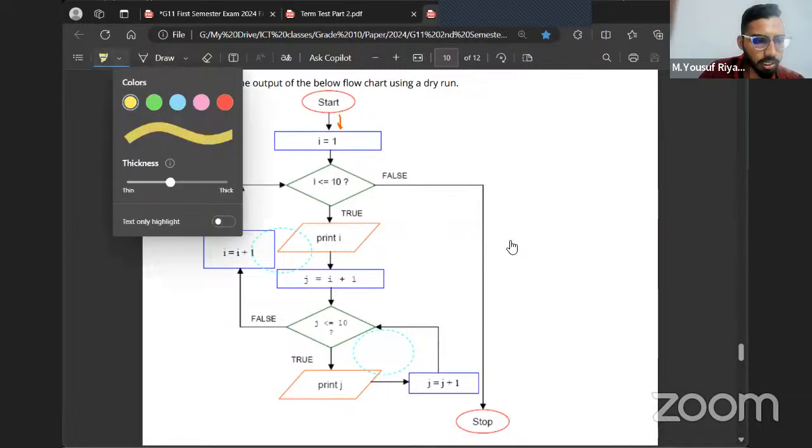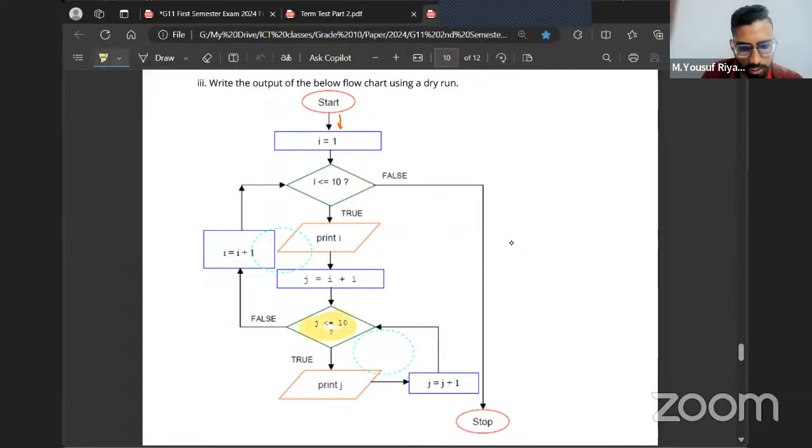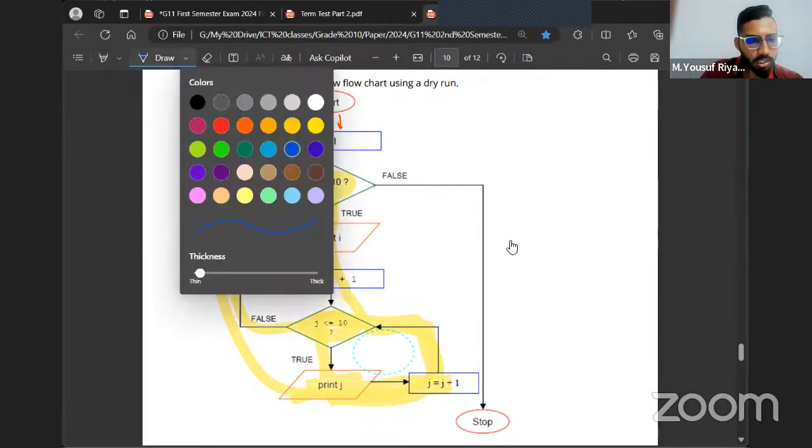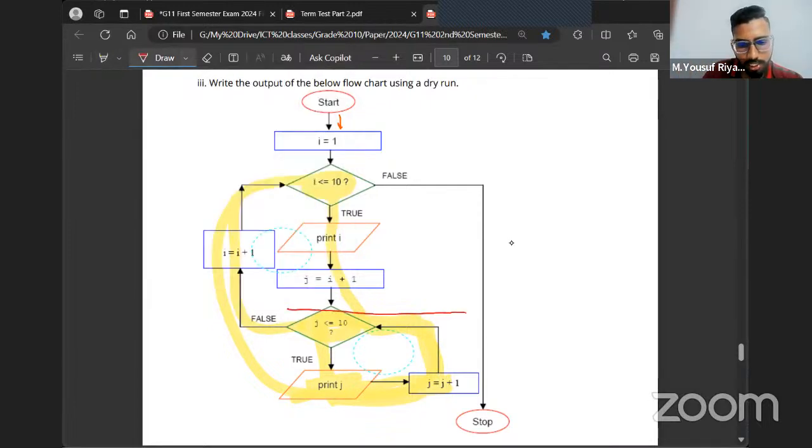Notice here, based on this condition, these two instructions will repeat again and again. Once this gets false, you'll come back to the main condition, and then based on this condition, this whole thing is again going to repeat. You can imagine this whole thing as one instruction. Just forget about the inside and imagine one whole instruction.